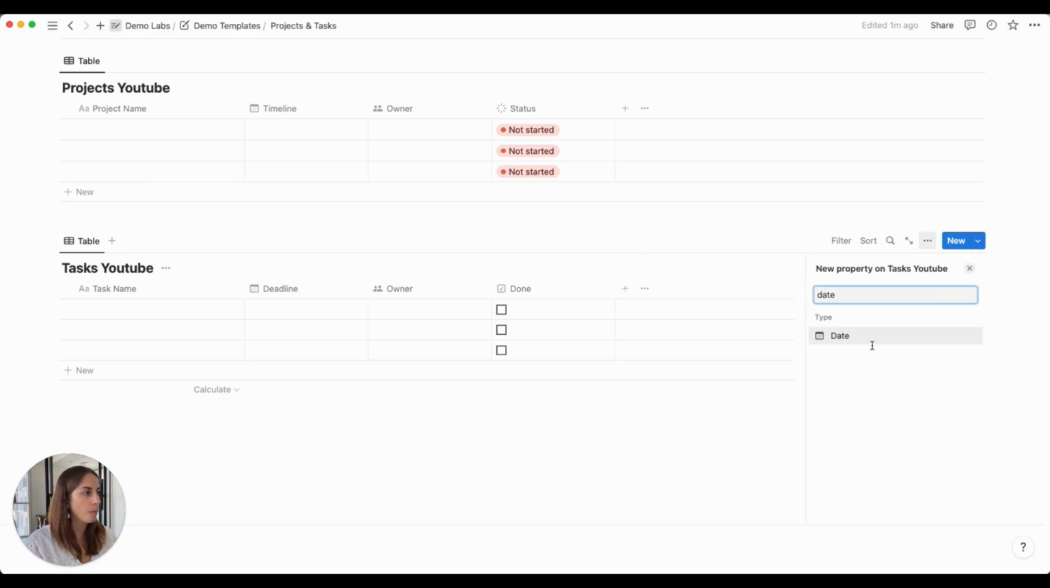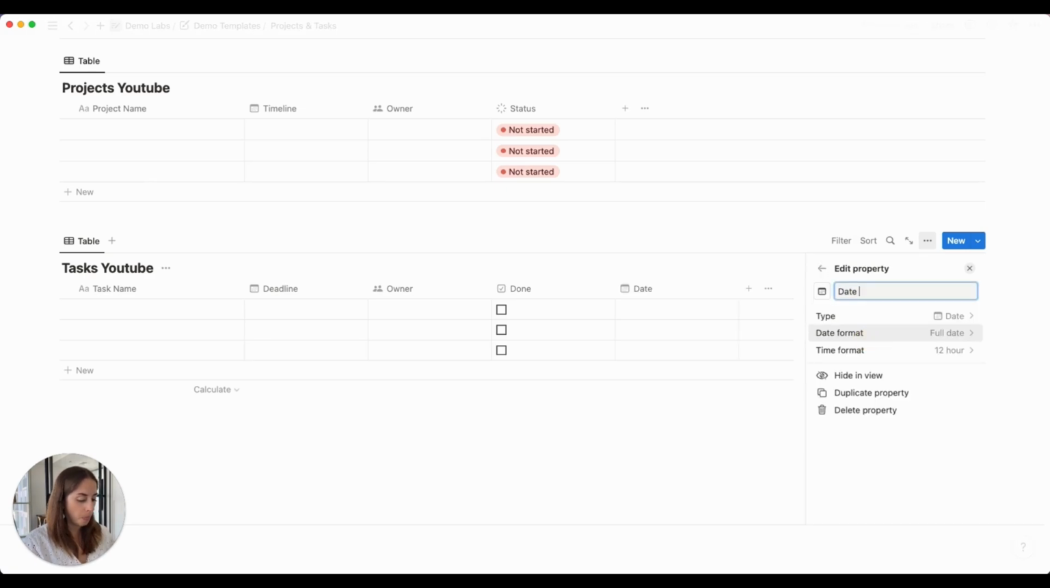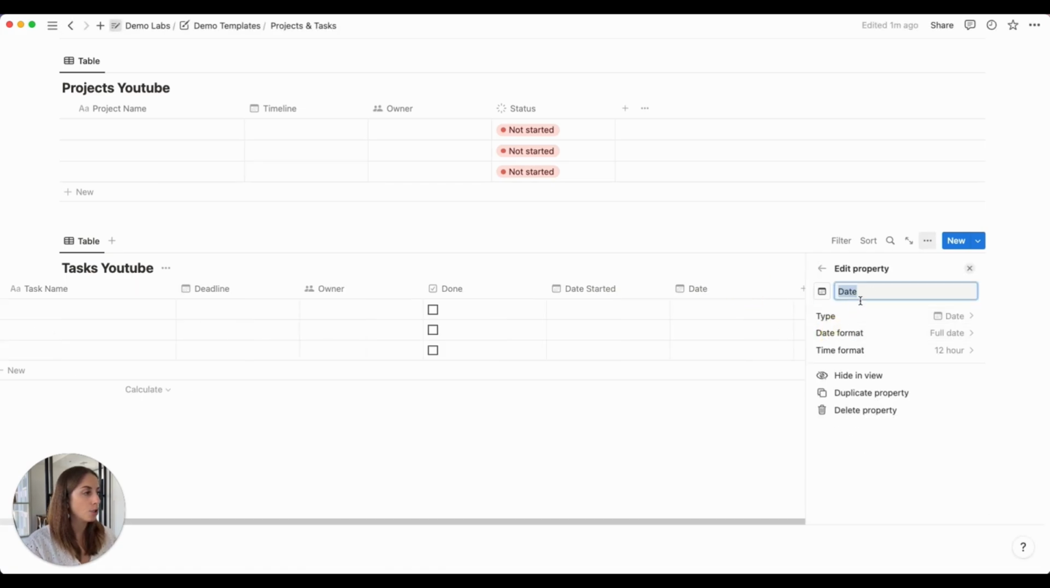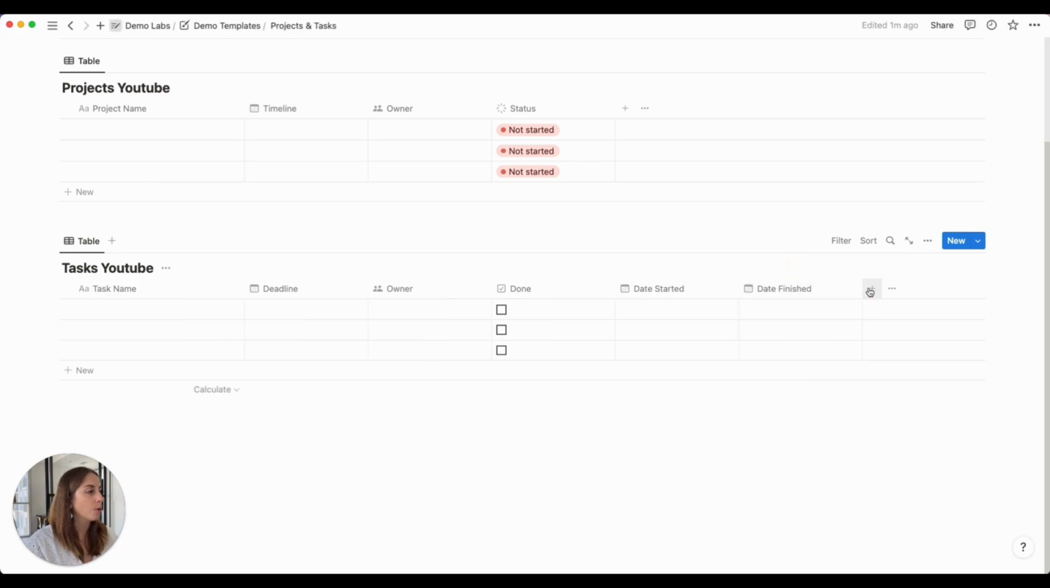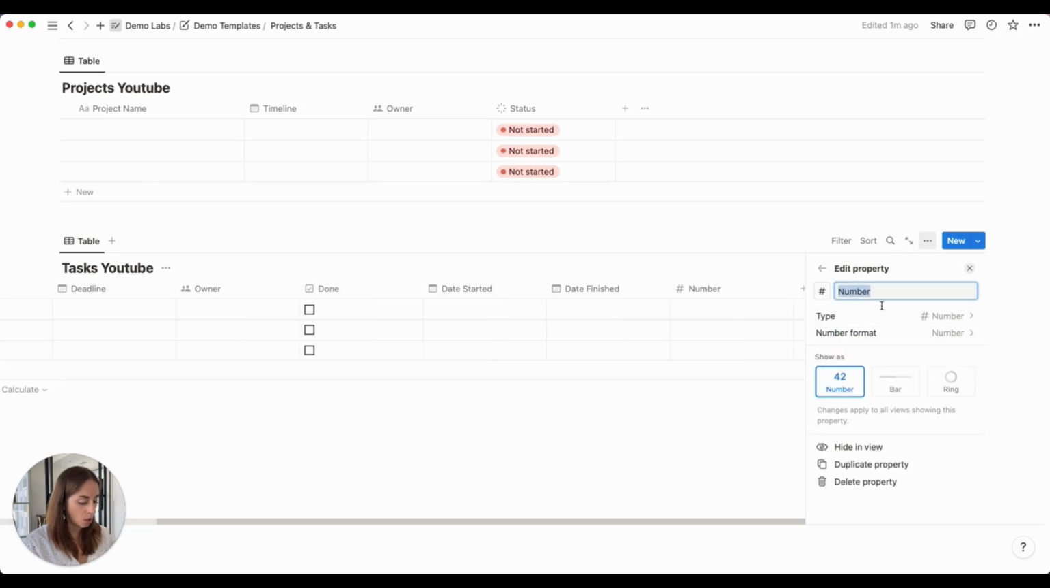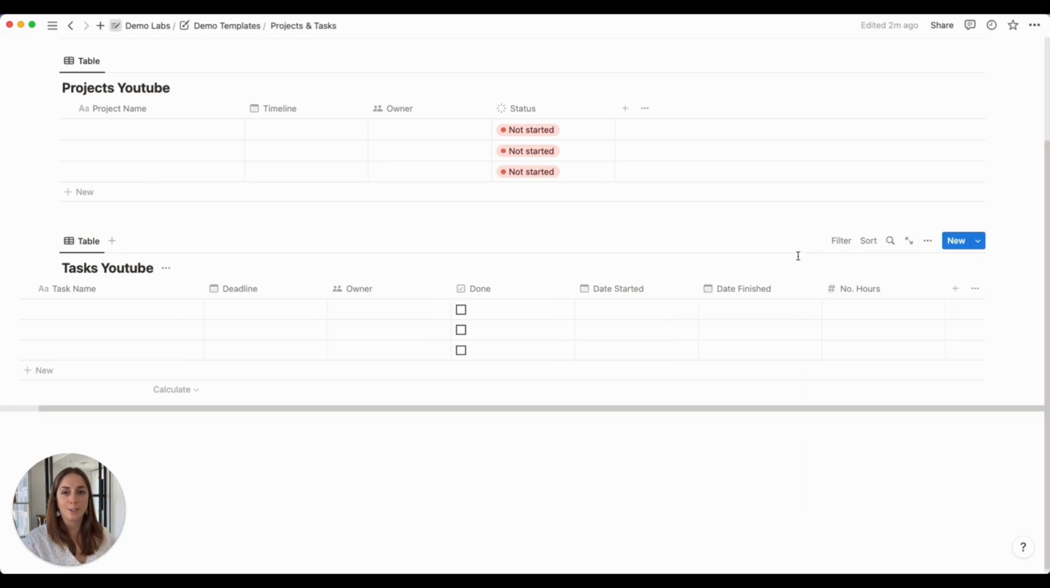So I want my date started and I want to create a date finished. Lastly, I'm going to add a simple property, a number type property, and I'm going to call it number of hours. This is nothing fancy. There's no fancy time tracking system here. We're just going to manually input the number of hours it took to complete this task.